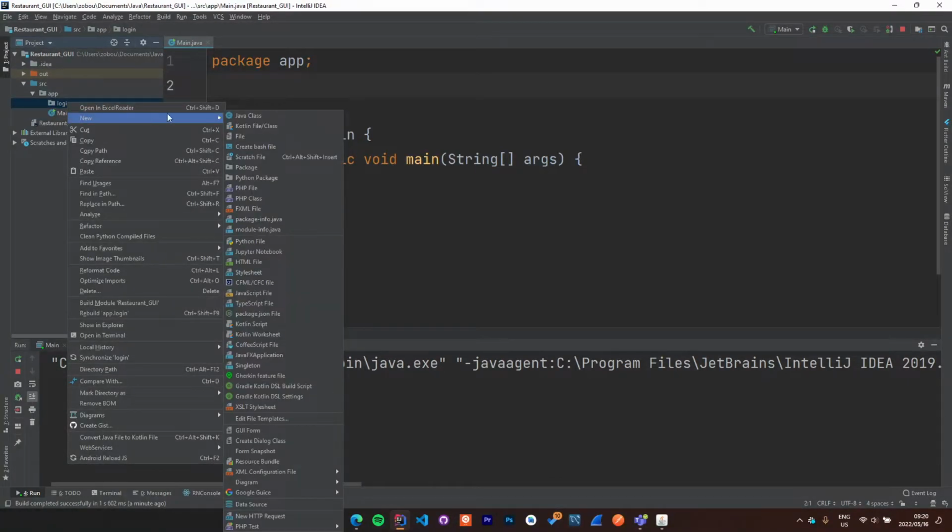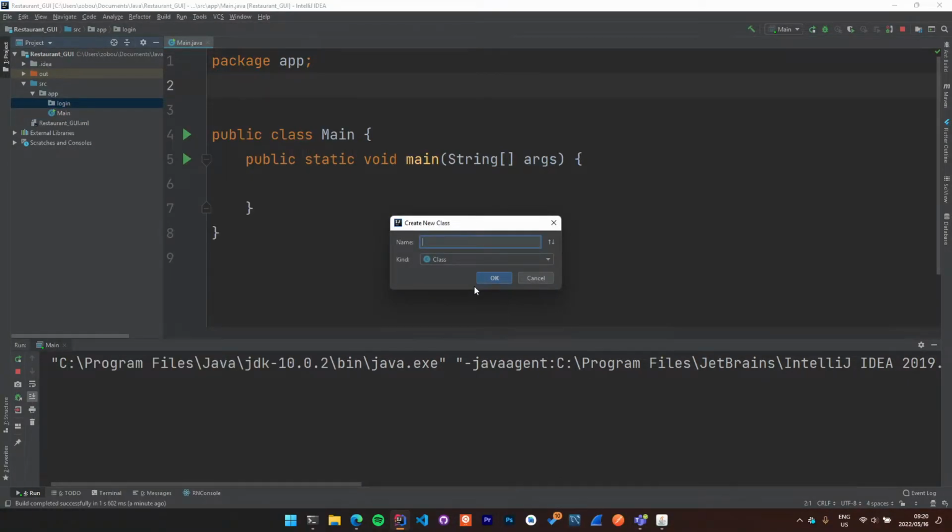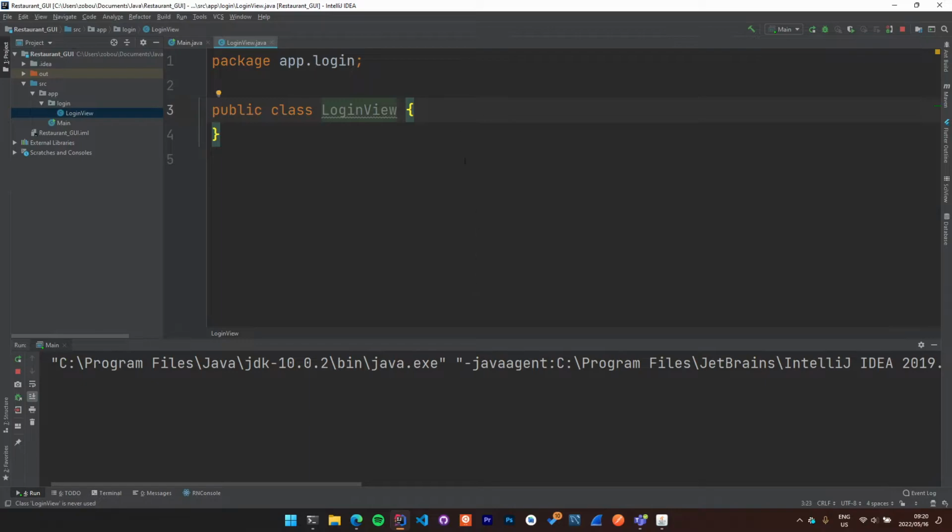We'll create a new class. We'll call this class login view. Let's call it login view. The reason I'm calling it login view is because in this class we mostly only have the GUI components. That's why I called it view. So let's go ahead and generate the constructor by pressing Alt and Insert on your keyboard. There we go, we have our constructor.